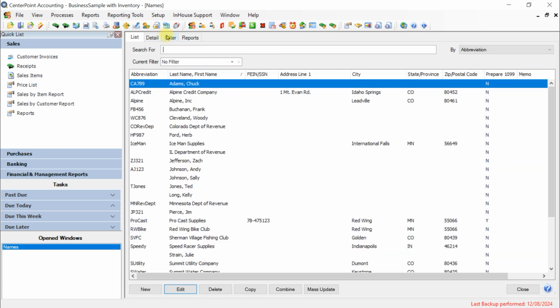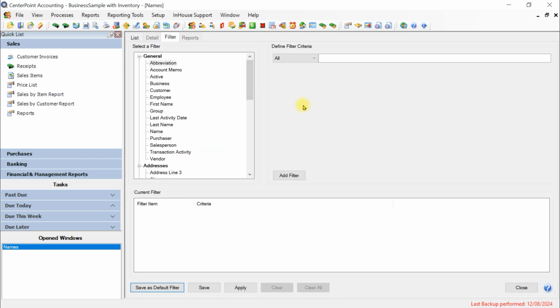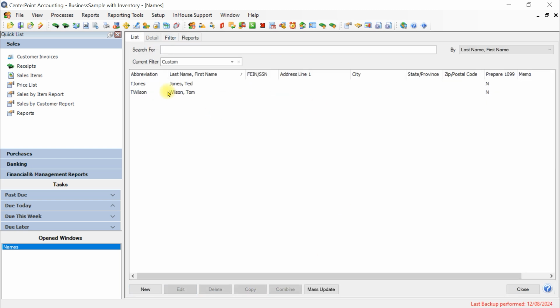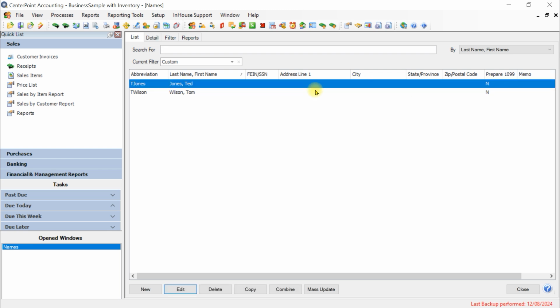I want to filter this list for just my salespeople. So I'm going to go to the filter, choose salesperson, yes, add that to the filter and apply it. So I only have these 2 salespersons. So I'm going to edit them.